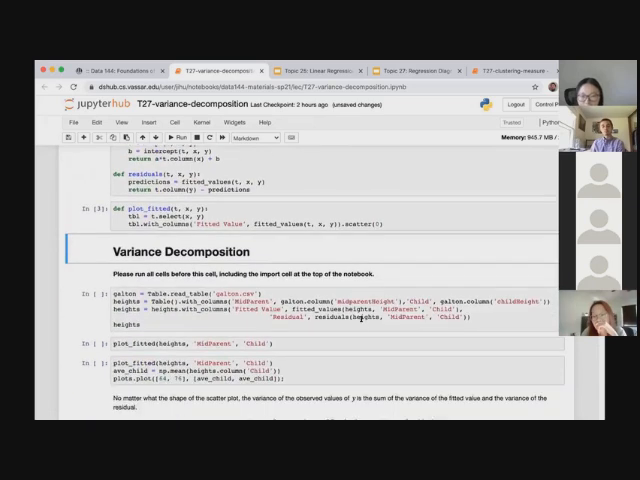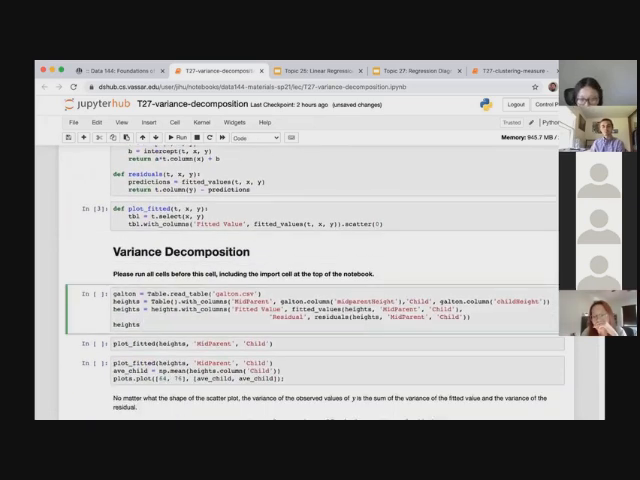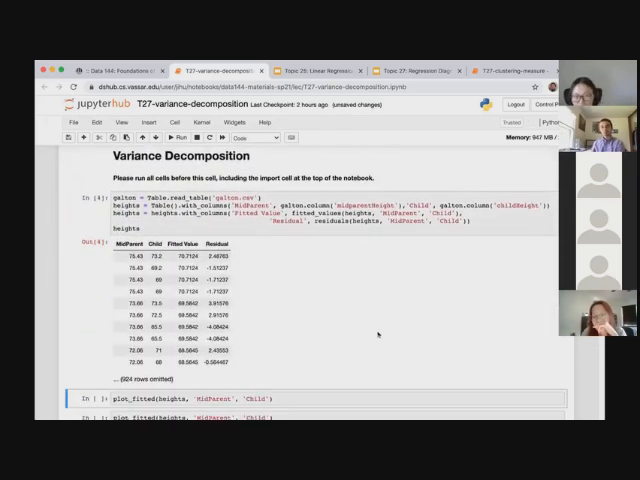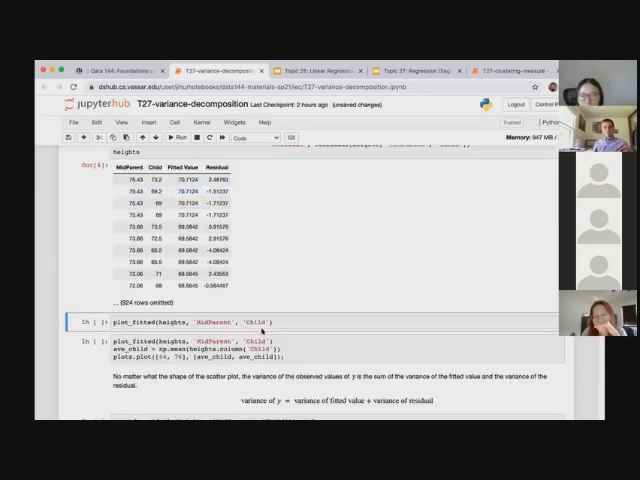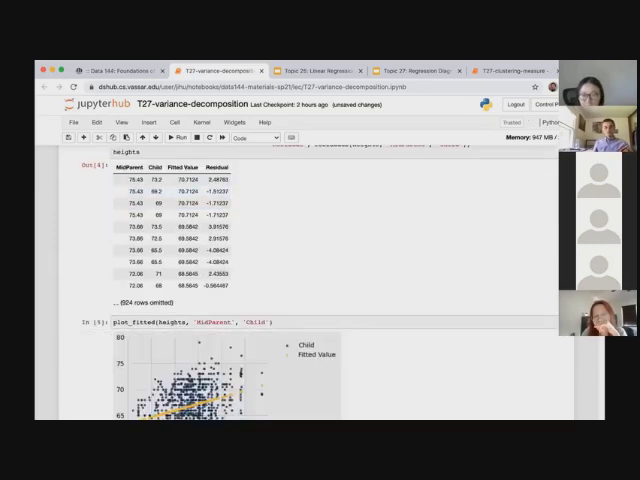Alrighty, so the variance decomposition, we come back to the Galton data set. This is already just like what we did before, right? We have the mid-parent, that's the predictor, the X. The child column, that's the Y, the observed Y. The fitted value is the estimated Y, the fitted predicted Y. And then the residual is the difference between the observed and the fitted.